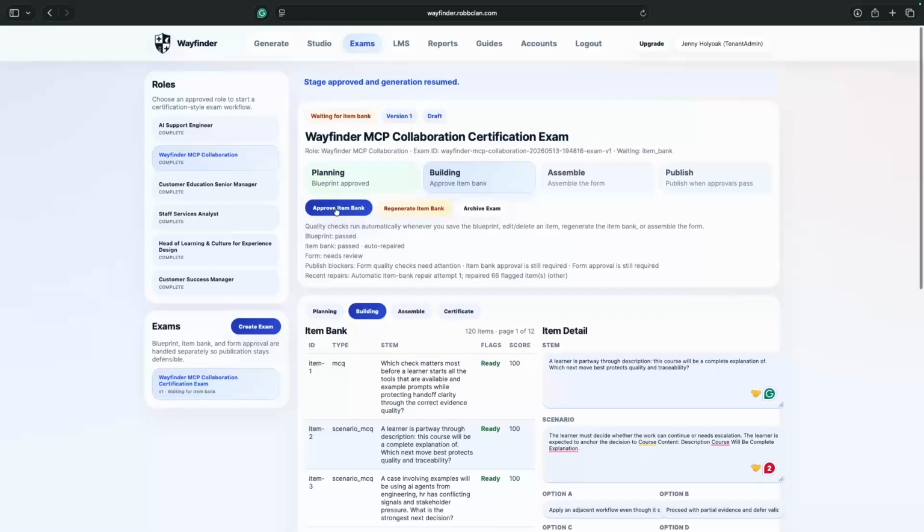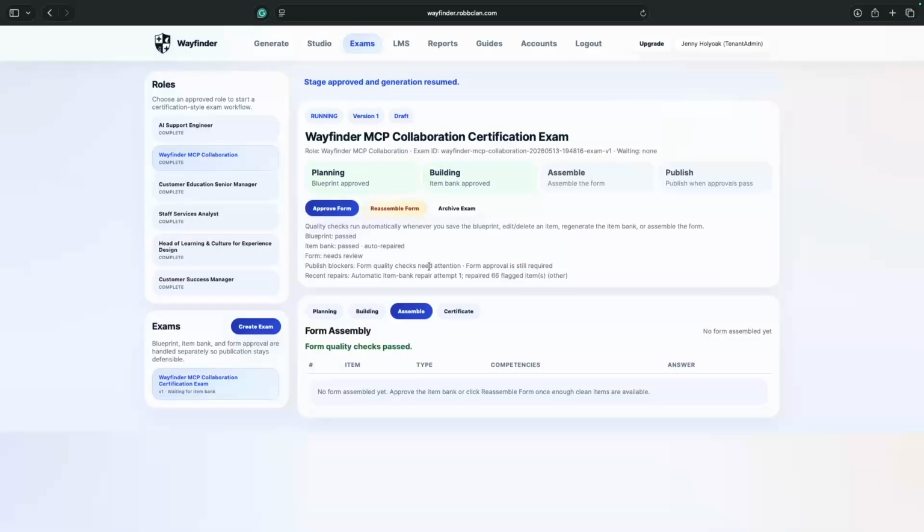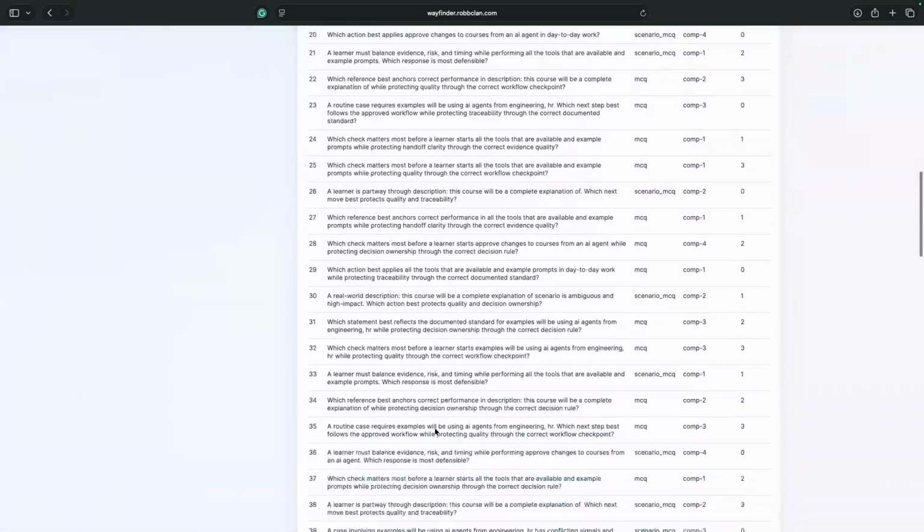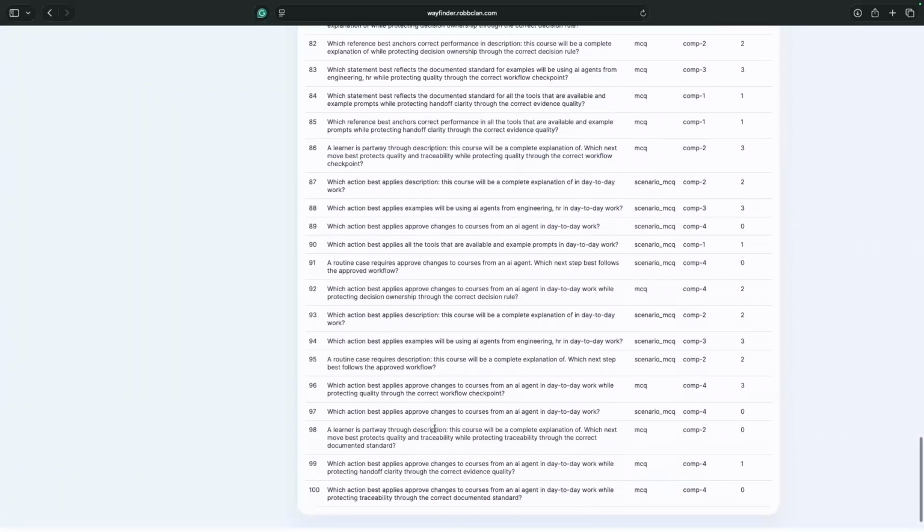Once that's done, I can approve the item bank. You can see that I've got 120 items and I only asked for 100. It gives you extra items before it starts assembling them. So we're going to assemble, and it builds out my exam for me.